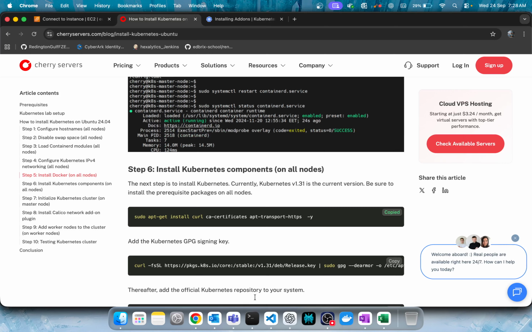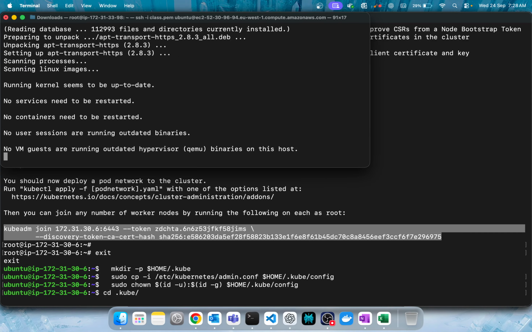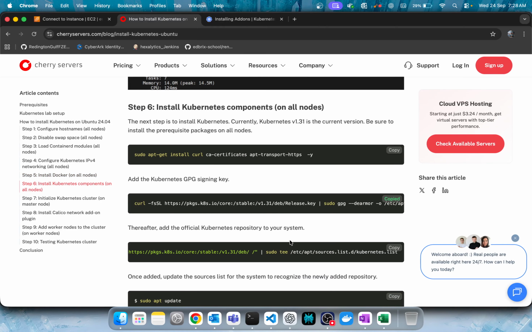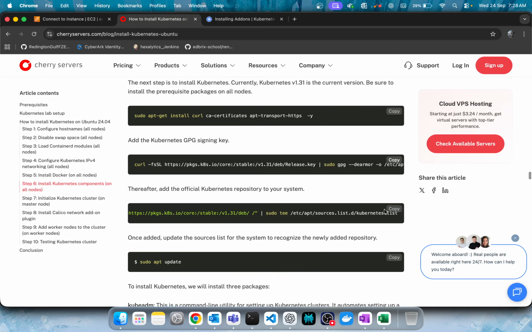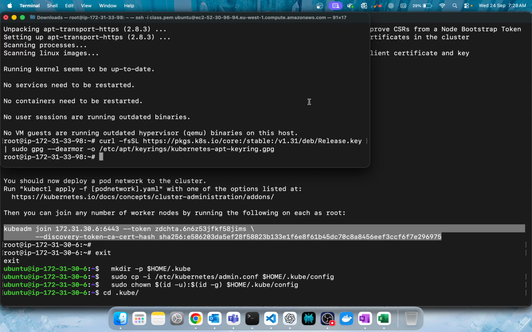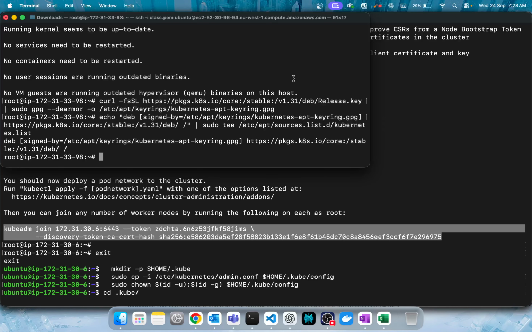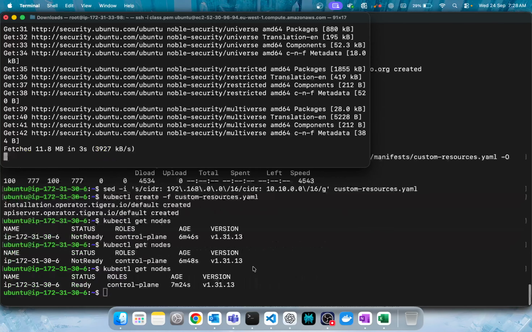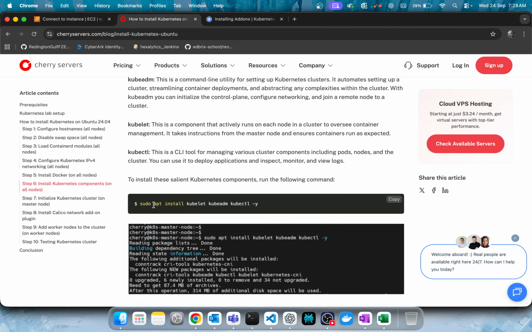Install the packages, the Kubernetes components. You remember yesterday I told you the kubelet agent needs to be installed and needs to be running. This is what we are doing, right? Here we're installing the kubelet agent, and the agent has to be running. If the agent is down, the node will be not ready. Let's update and install the components.